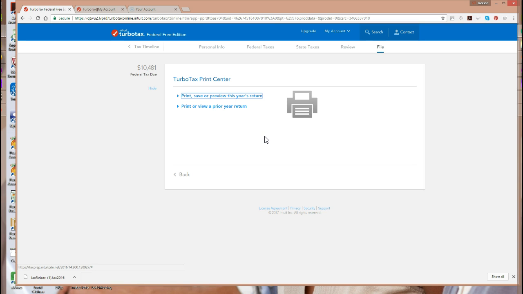Or if they're not looking to purchase or do their taxes now, they can upgrade to Plus. And remember, we're already upgraded, so we don't have to go and do anything. We already upgraded to Plus from the Federal Free Edition.